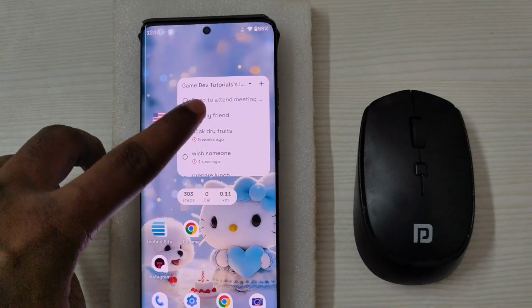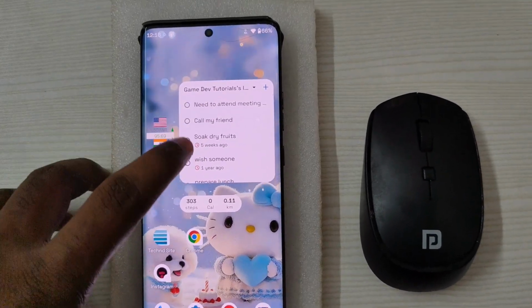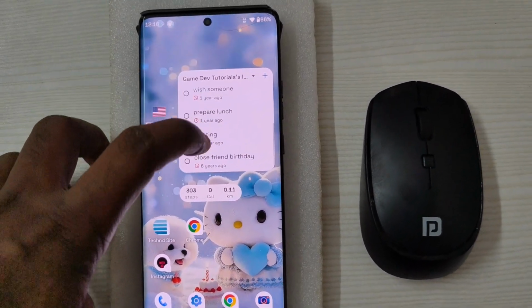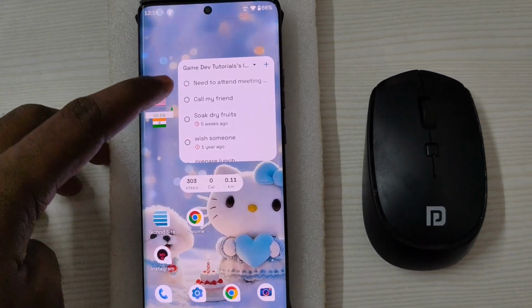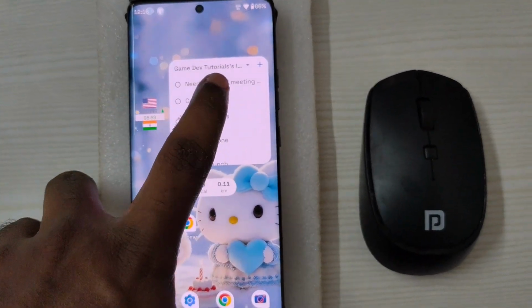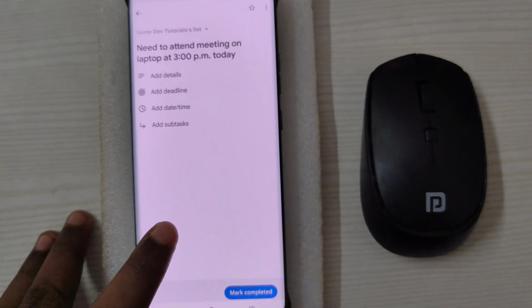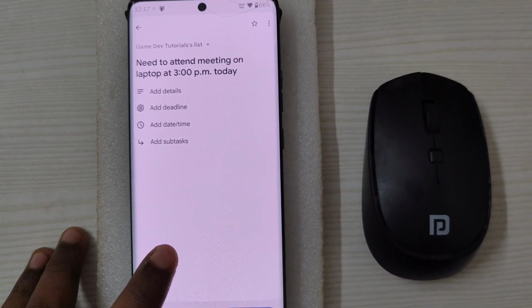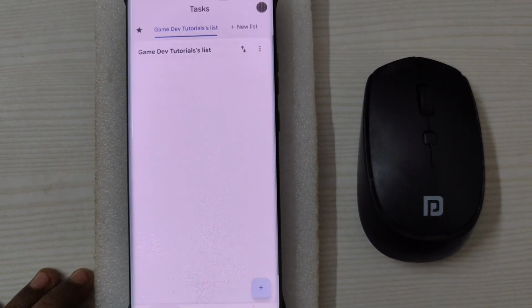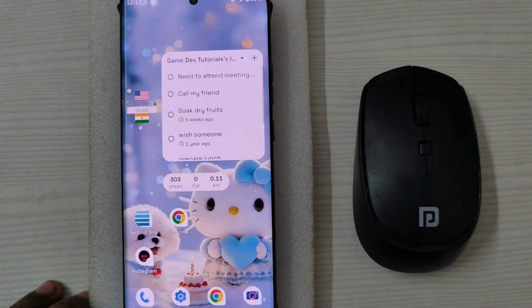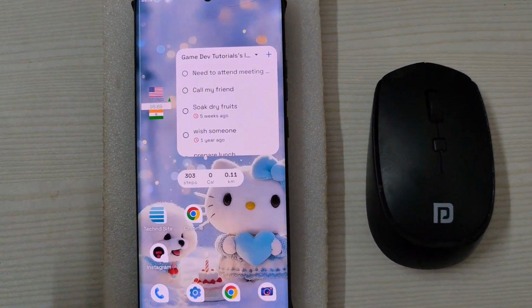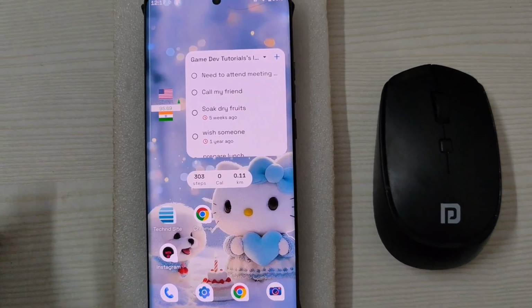Today in this video I'll tell you how you can put a to-do list on your home screen just like this. See here, I have 1, 2, 3, 4, 5, 6, 7, 8, total 8 to-do lists. Say for example, this is my most recent one: need to attend meeting on laptop at 3 p.m. This is the to-do list for my today's activity, today or tomorrow or coming week, whatever it may be.